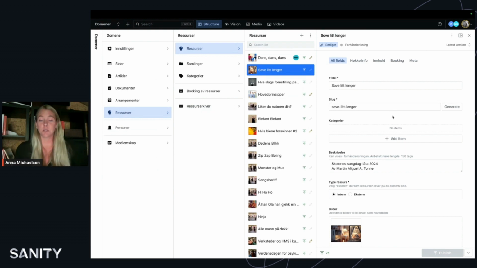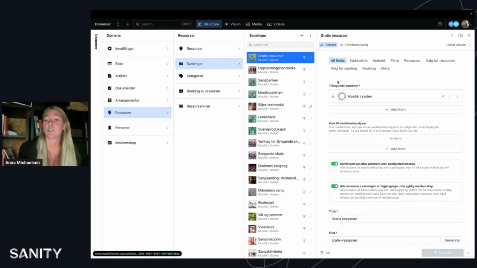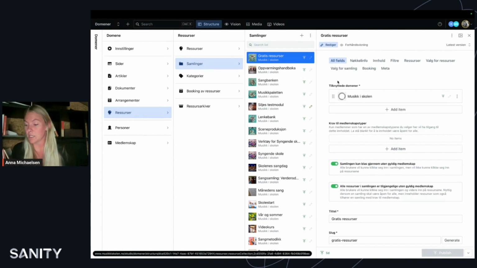And then we have some schema types that should be shared between some sites, but maybe not all. So for those cases, we have an array of references. So this document can actually belong to multiple websites.